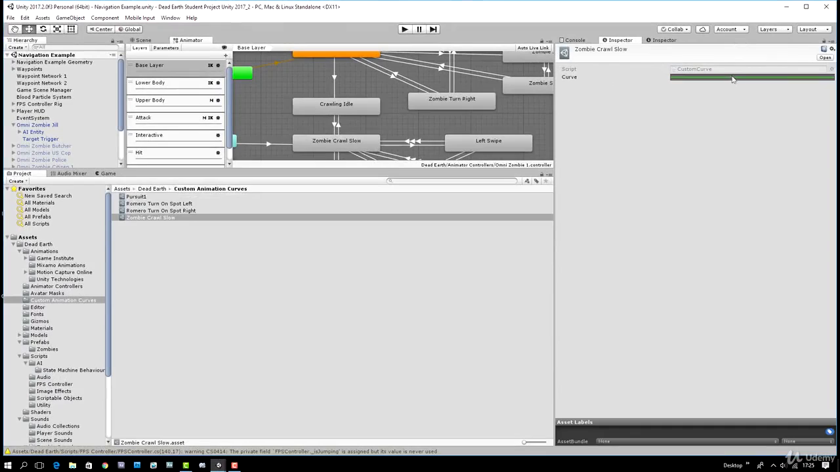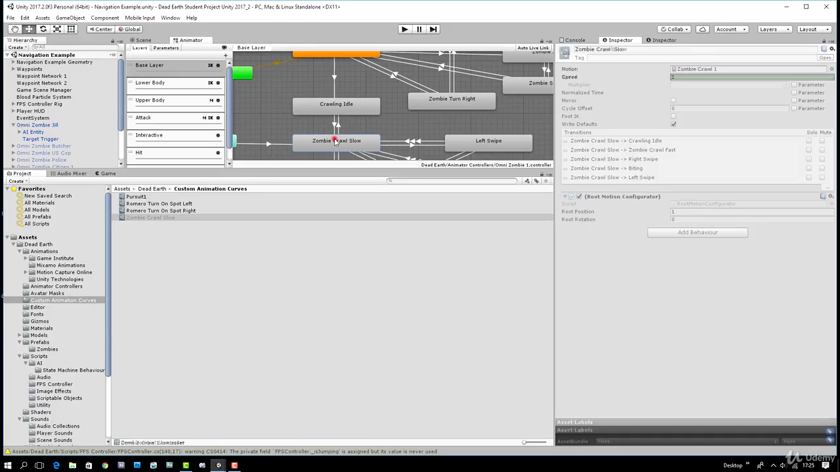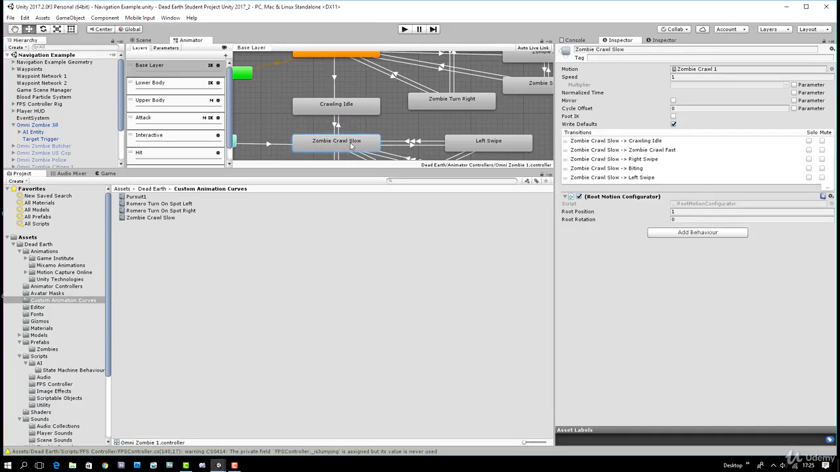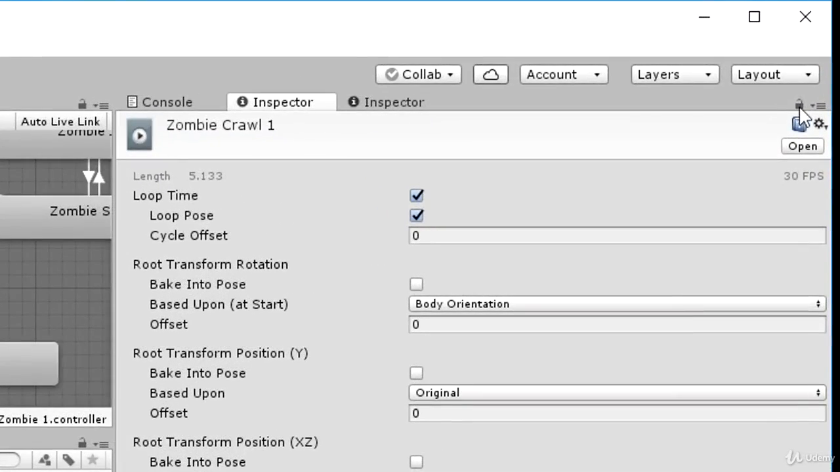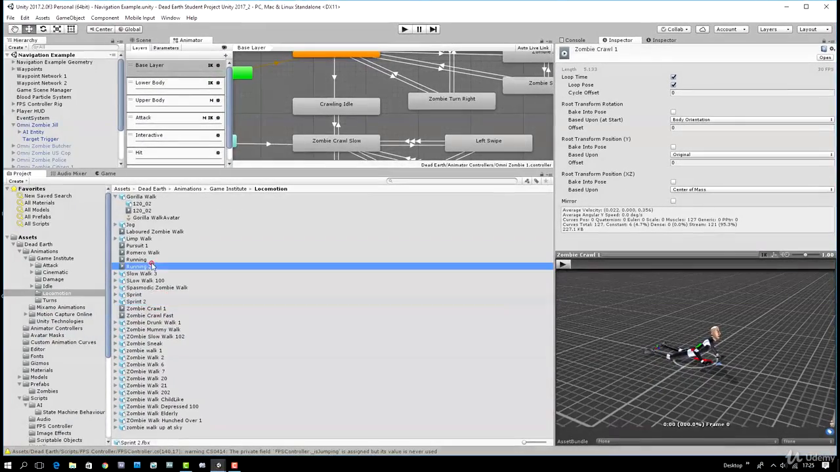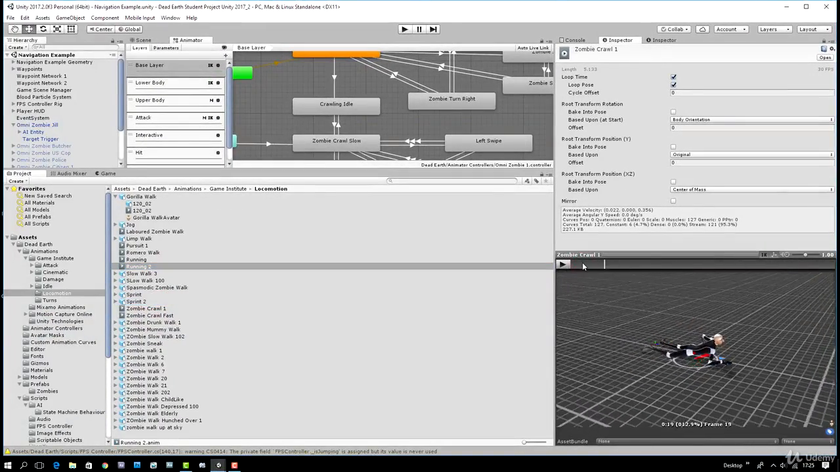Now, because we want to work on this curve, we want to have two inspectors open at the same time. So before I open up a second inspector, I'm going to click on the zombie crawl slow animation state in Jill's base layer, select the zombie crawl animation, and then go up to the top right corner of the inspector and lock it. Okay, so as I start to select other things, I still keep the animation preview window open.